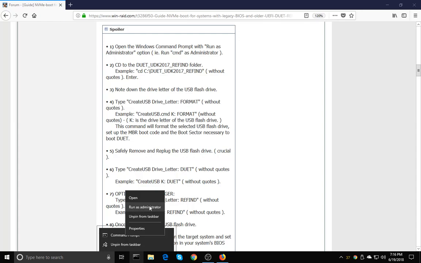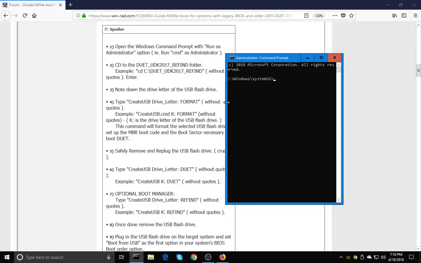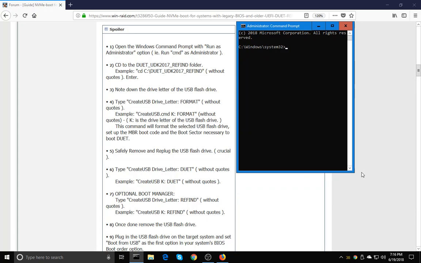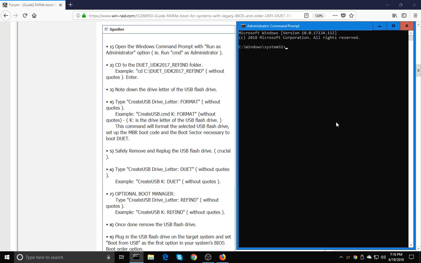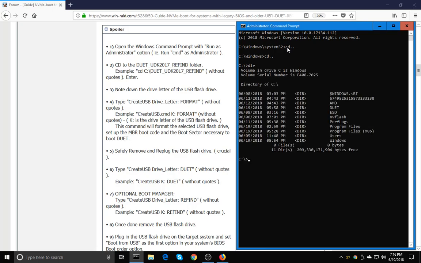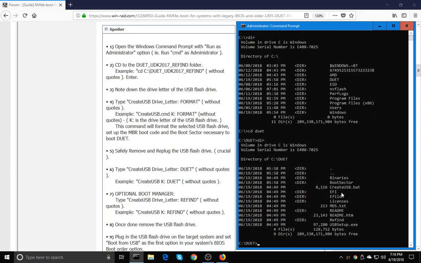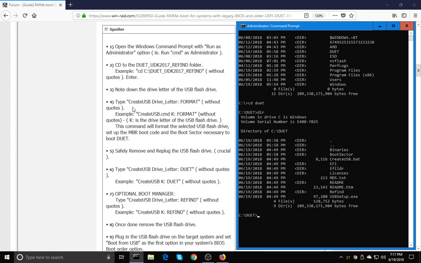Run as administrator when you open up your command prompt. Alright, you need to CD over to DUET. I already downloaded it. There it is. CD into DUET. Directory. There's all the DUET files. Alright, so we just need to follow the instructions. Create USB.